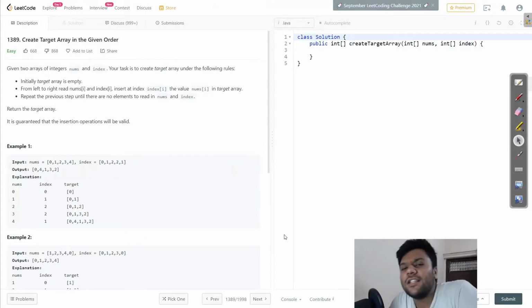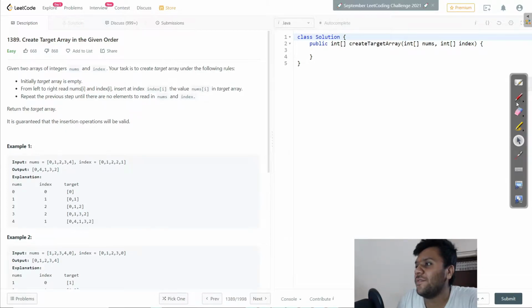Today we are going to solve another cool question, which is create target array in given order. Basically, we are given an array and an order, and we have to create its target array. Let me repeat the same thing, don't worry. Let's look at what the question is saying.